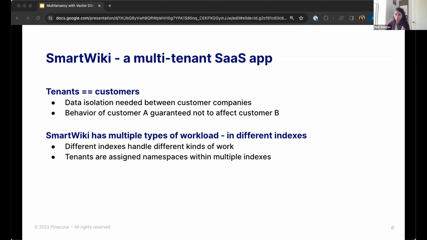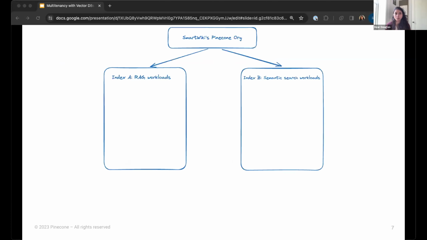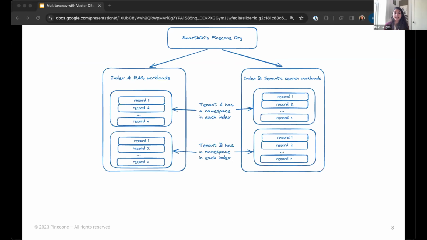And just to add a little wrinkle so that we can talk about how this might exist over multiple indexes, SmartWiki has different types of workload that they store in different indexes that might have different dimensionality. And tenants within SmartWiki might have namespaces in each of those multiple indexes. So what does that look like functionally speaking? They have their Pinecone organization, and let's say they have index A for RAG workloads and index B for semantic search workloads. Tenant A, which is customer A, Acme Co., has a namespace in each of these indexes, and tenant B has a namespace in each of these indexes.